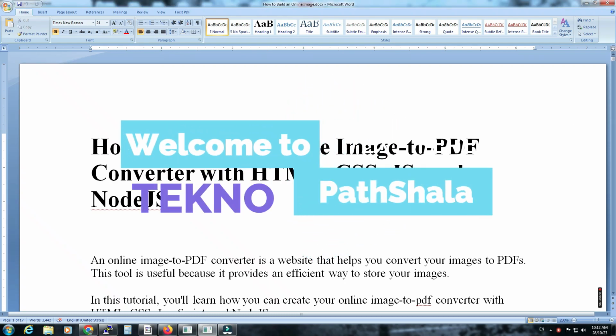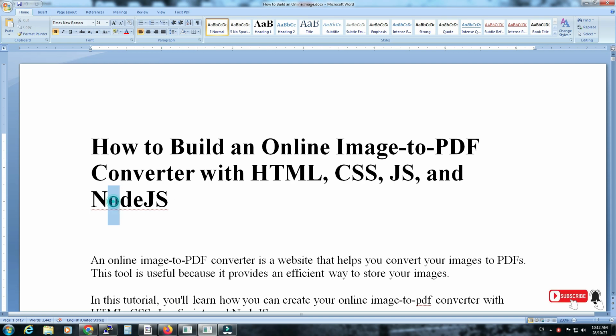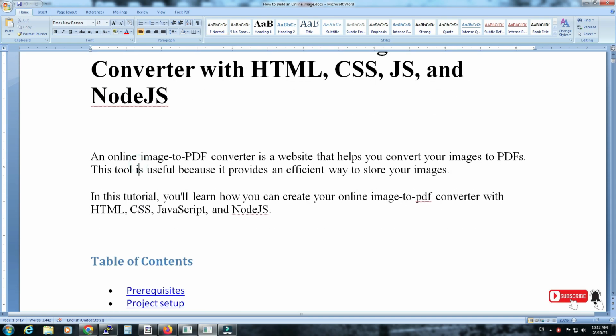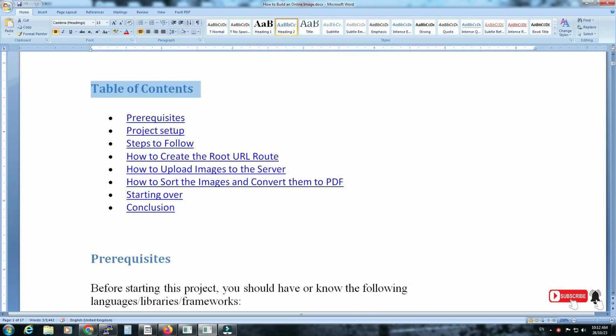How to build an online image-to-PDF converter with HTML, CSS, JS, and NodeJS. An online image-to-PDF converter is a website that helps you convert your images to PDFs. This tool is useful because it provides an efficient way to store your images. In this tutorial, you'll learn how you can create your online image-to-PDF converter with HTML, CSS, JavaScript, and NodeJS.